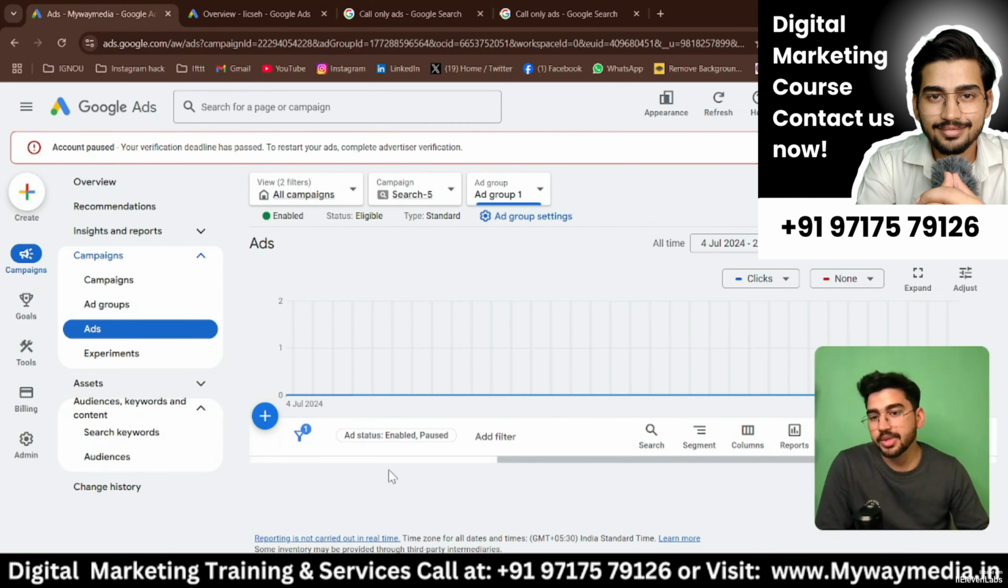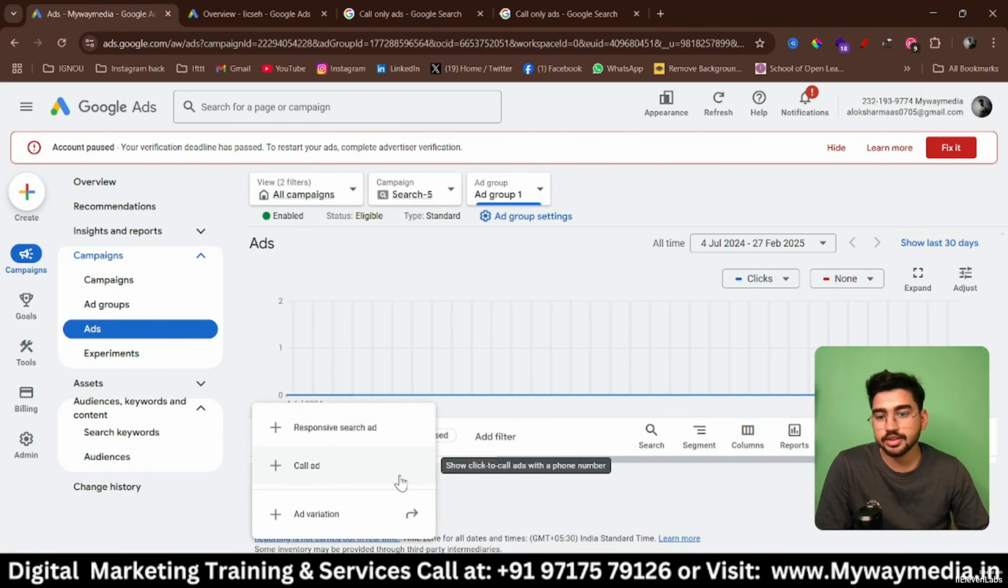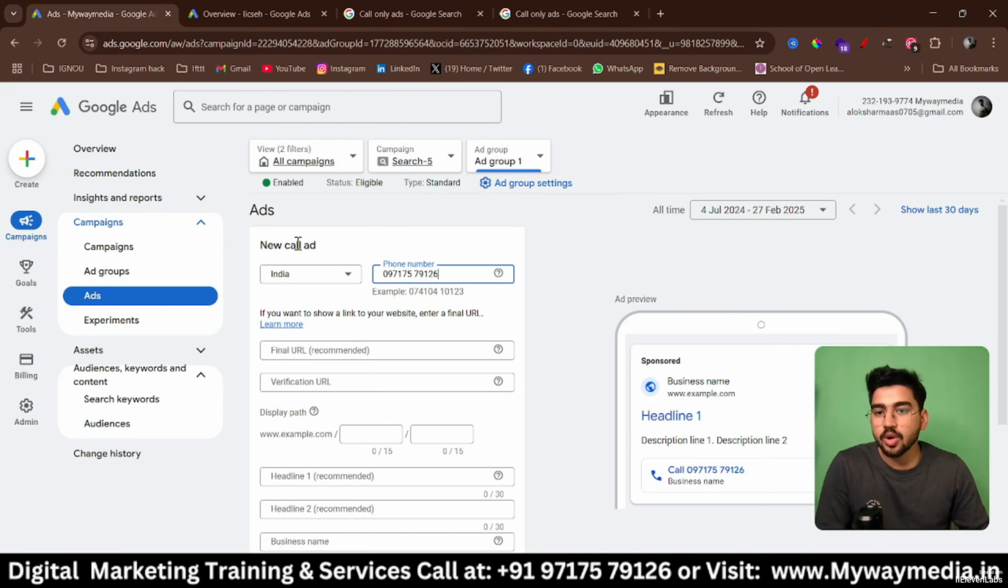Now what do we have to do? We have to press plus here. Here it shows call ads. Now we have reached call ads. In call ads, first of all, you have to enter the country. Then enter the number. Make sure that you enter the number in this way. Do not change any of this. Enter the numbers in the same pattern I told you.